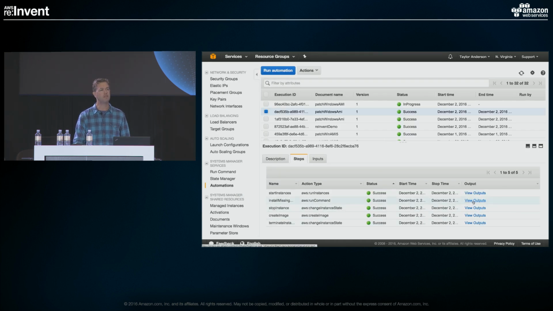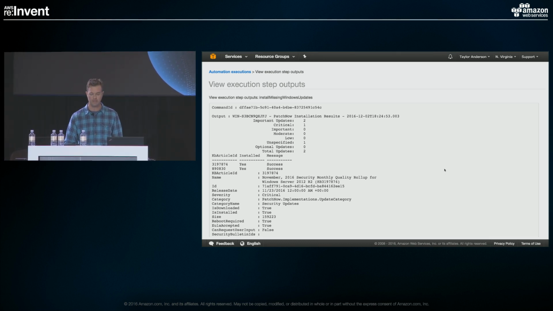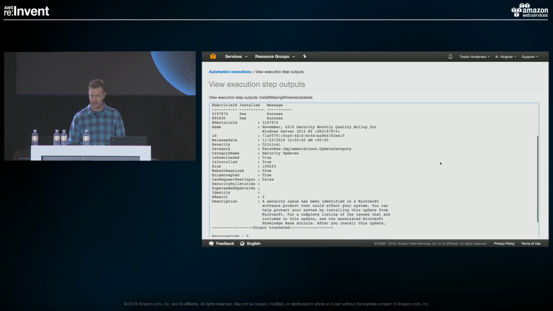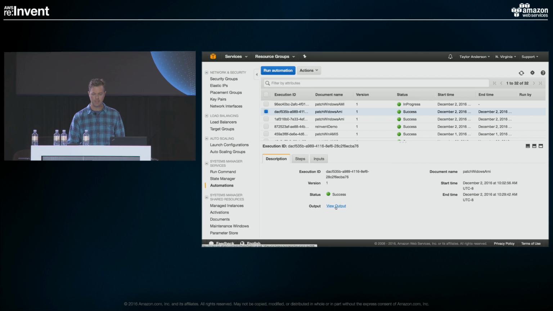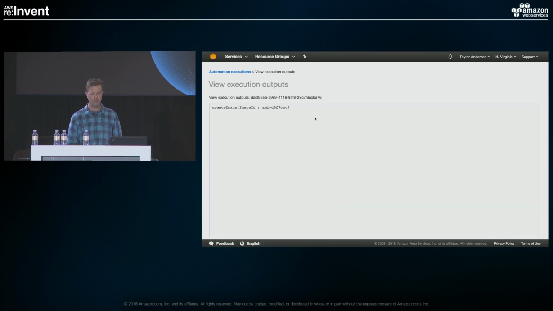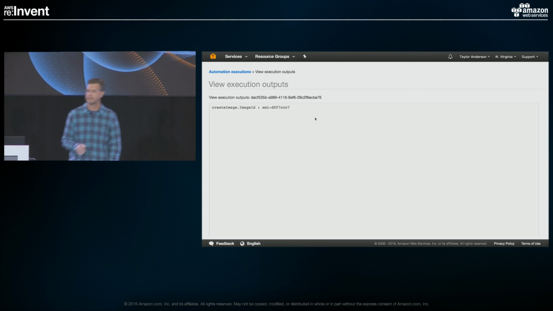This second step here, again, is a run command execution. And so if I click on that, I'm actually going to see the output of run command here. And so we can see that since we are executing a document called install missing Windows updates, we can see here in summary that we installed 2 important updates, okay? So let me go ahead and close this out, close. And then one of the other items here is, again, I mentioned we can define outputs for our workflow. So here if I click on output, we can see that the output for this workflow is the ID of the new AMI that was created.